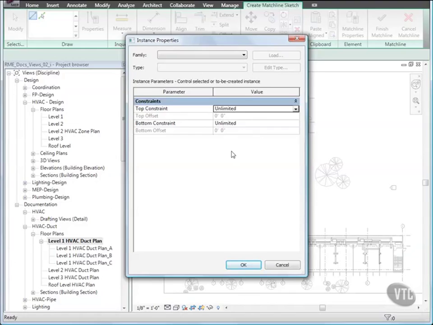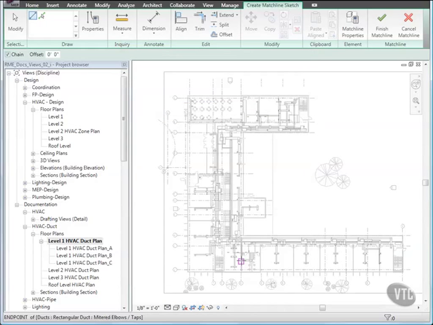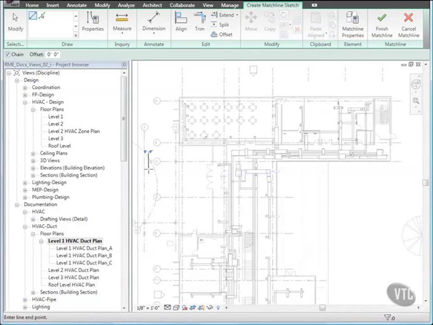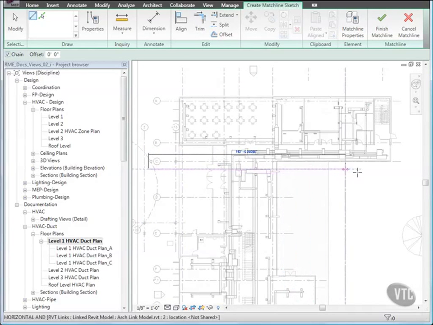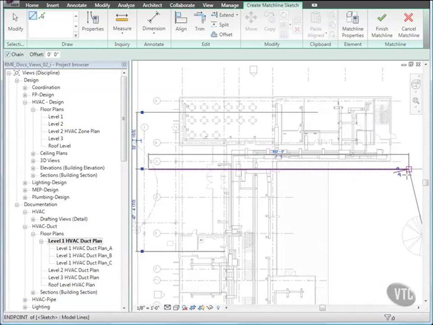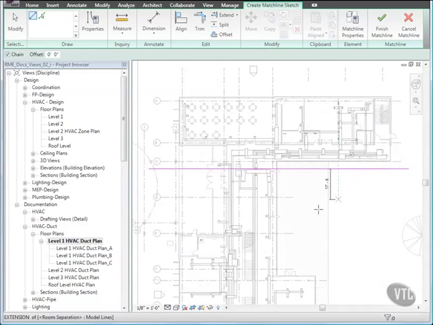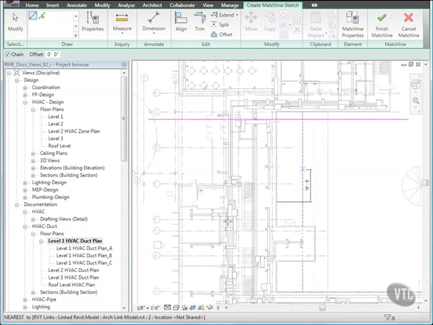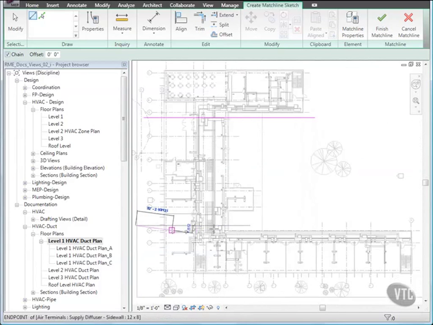Click OK. Then, for the first point of the match line, click to the left of the plan below grid line C. Then move to the right and click beyond the exterior wall of the wing to specify the second point as shown, and then press Escape. Draw a second match line that spans the floor plan above grid line H as shown. Then press Escape twice and click Finish Match Line.